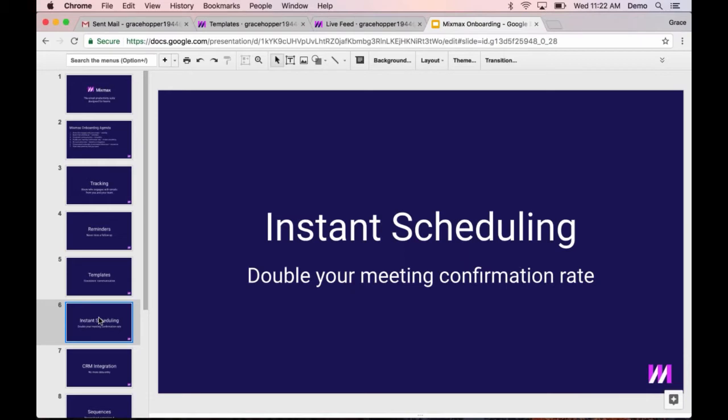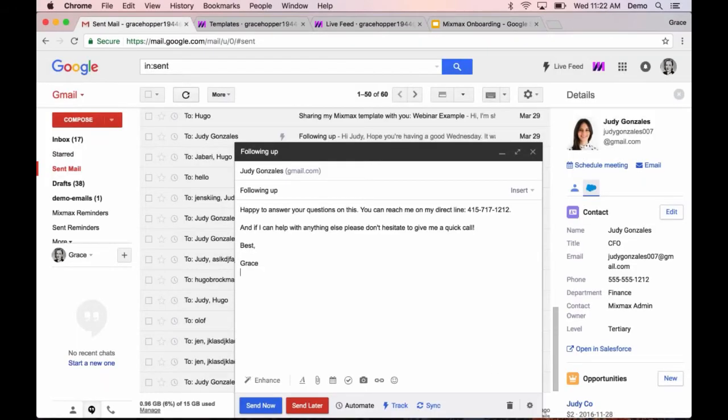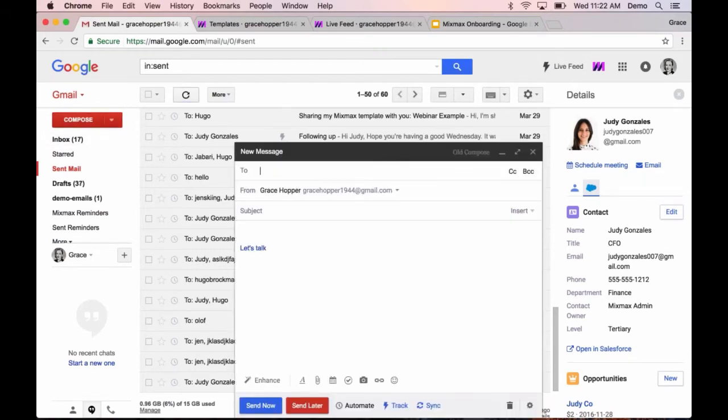Now, next thing to chat about is instant scheduling. So again, when you're sending folks messages, eventually you're probably going to need to chat on the phone, do a demo, check in, have a kickoff call, 100 different reasons why you may need to meet with a person. And it can be very painful to go back and forth to pick a time for that meeting. So Mixmax has a few different options, ways to really double your meeting confirmation rate and get that set up instantly. So I'm going to go back here to Gmail, compose this message.